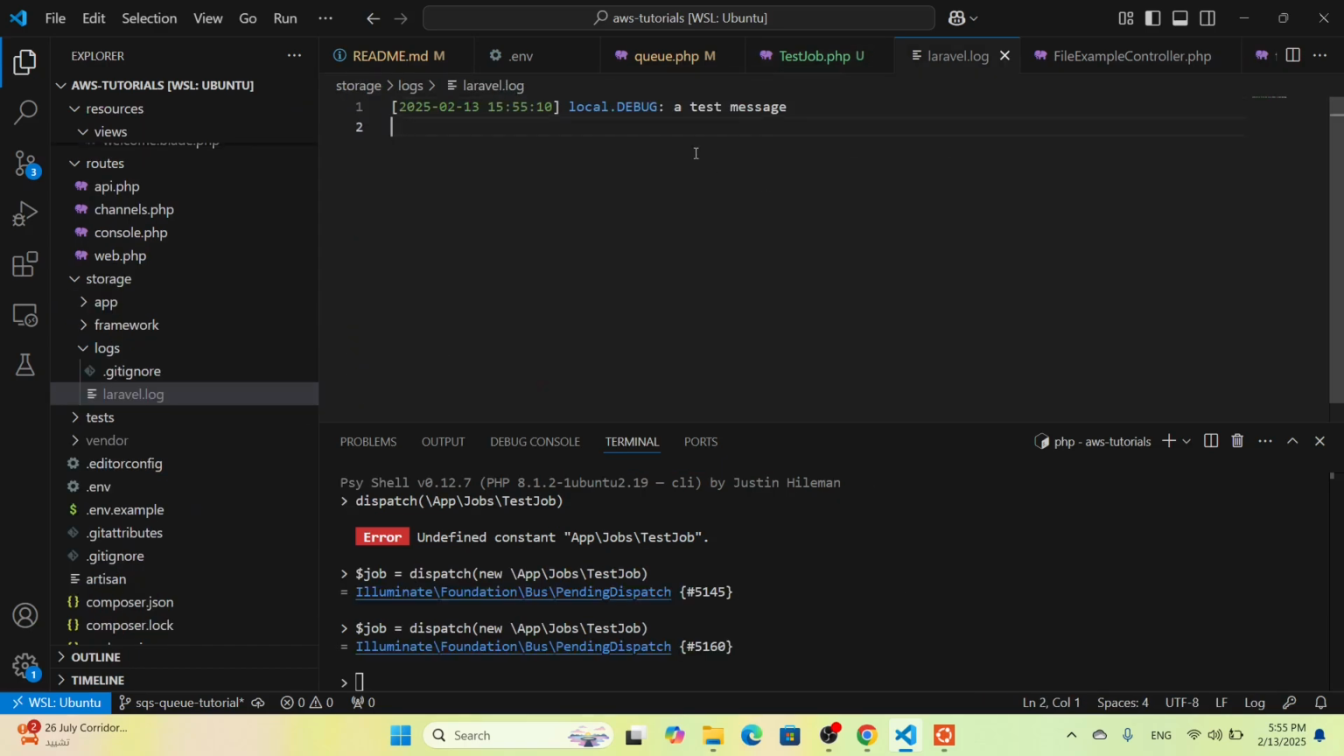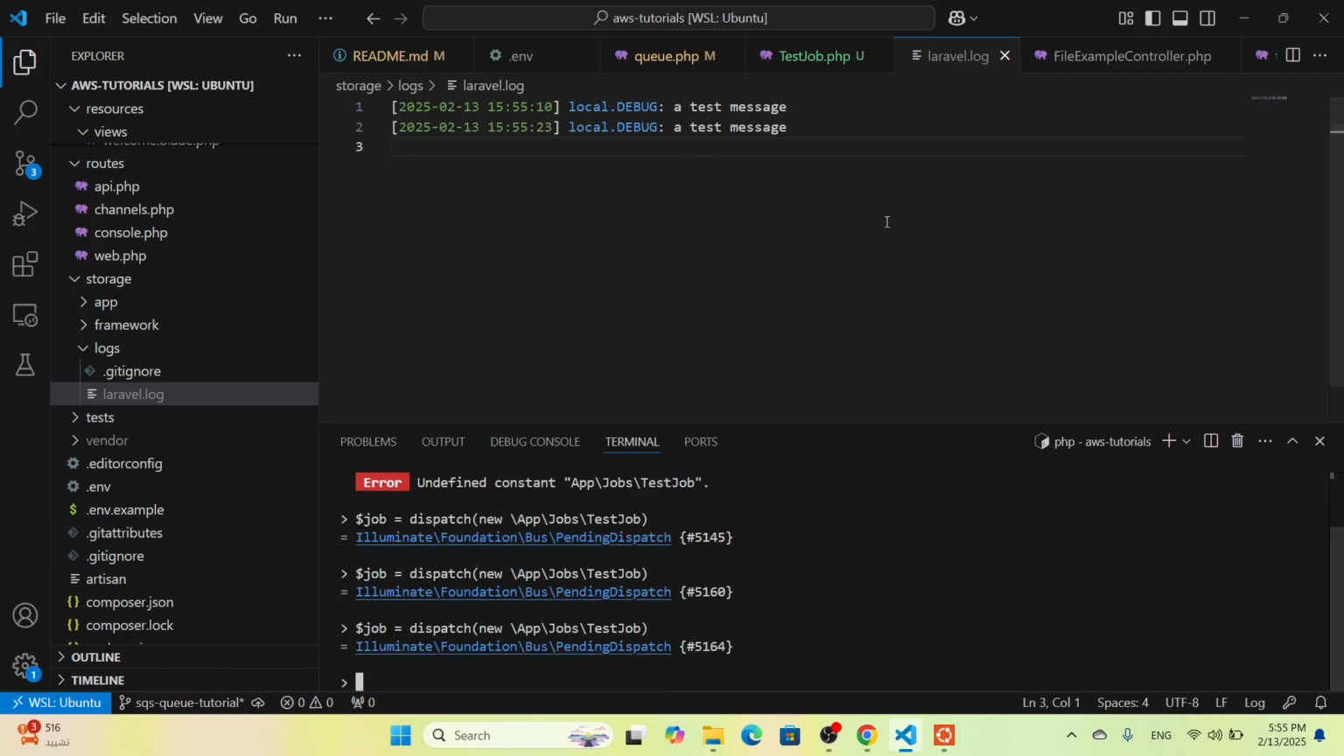As you can see here, a test log is printed out. If we push another job, we see another log. And that's all. Thank you for watching.